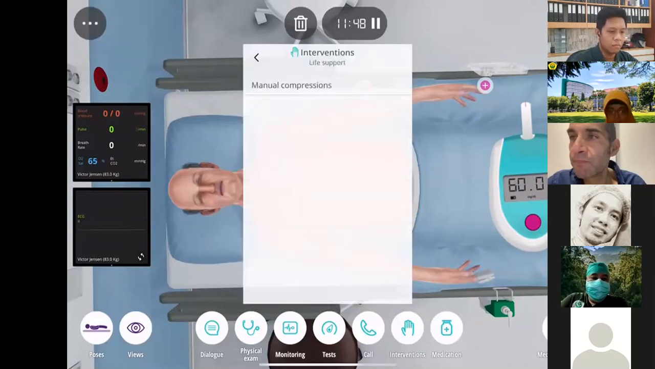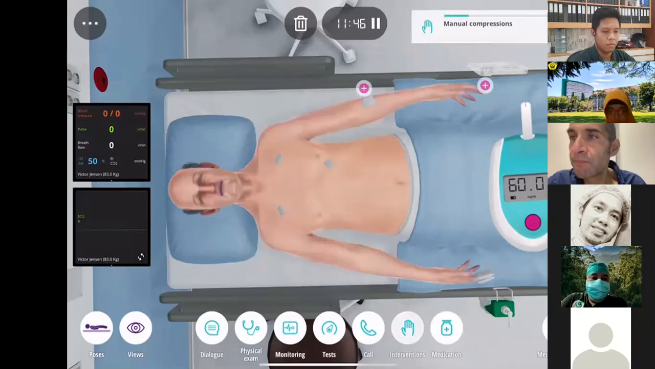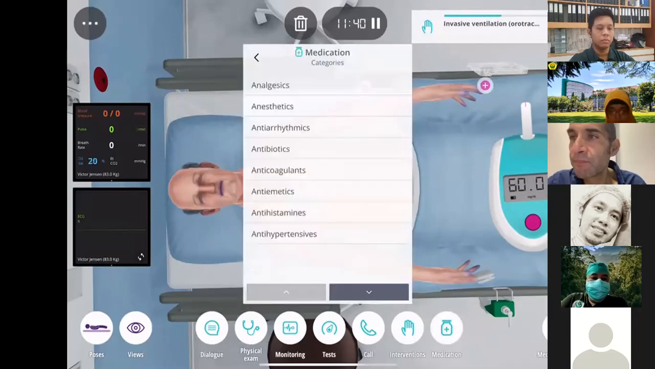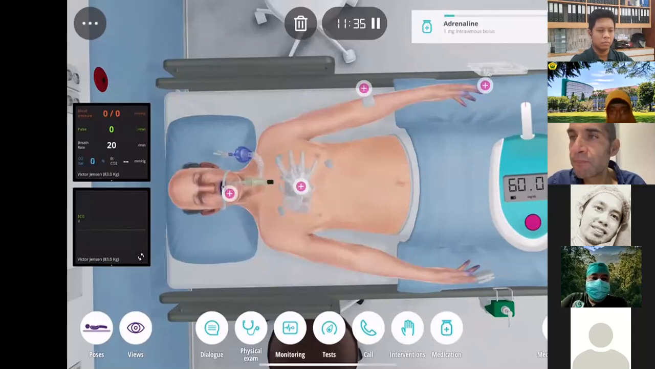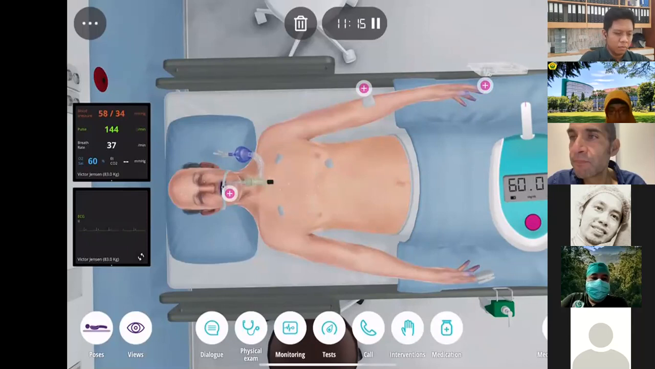So we need to start life support. Applying chest compressions. I will also intubate the patient. Proceeding to intubate, with invasive ventilation. Done. Turning on the ventilator. 1 milligram of adrenaline. So right now I'm trying to recover the patient. I'm performing advanced life support. Although I'm not touching a real patient, I'm doing it on the screen. So I apply the chest compressions, 100 per minute, I apply the ventilator and I apply the adrenaline.